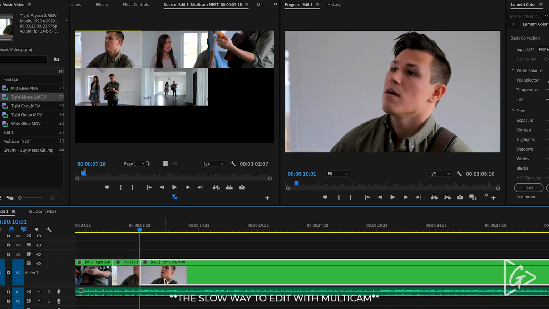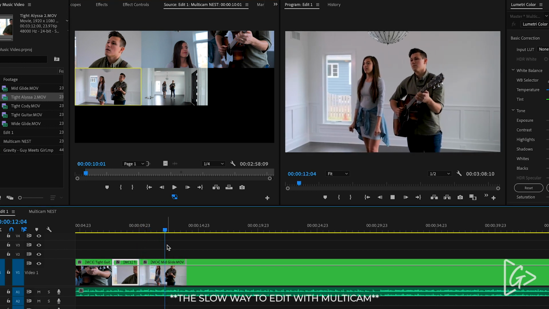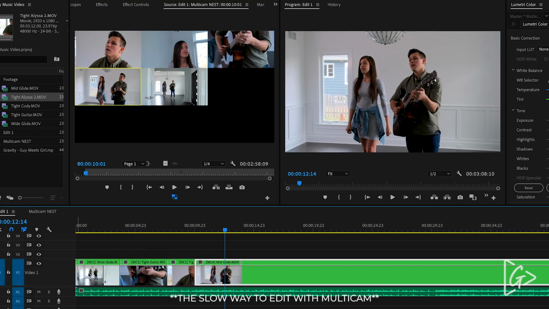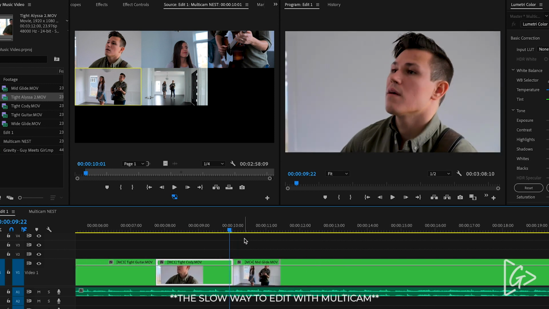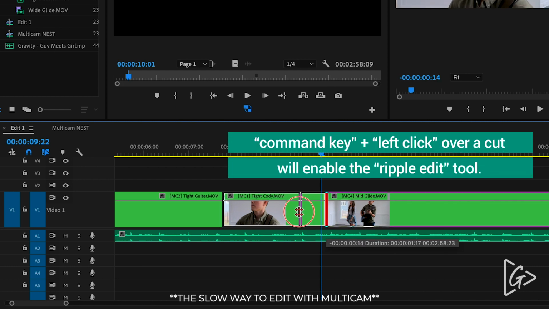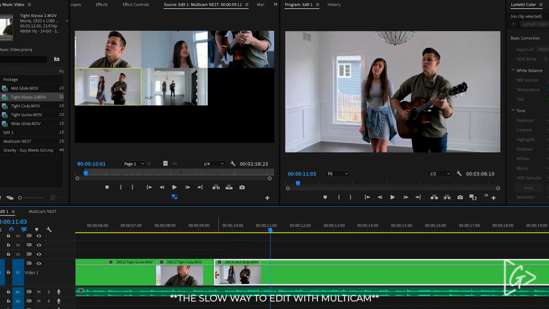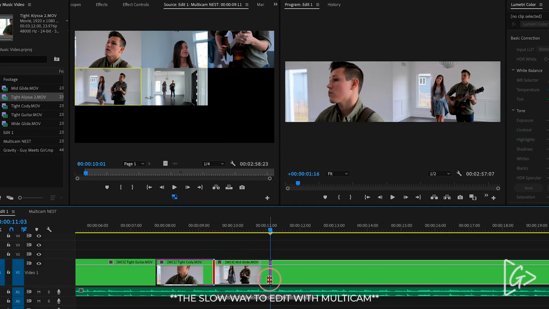Maybe I want to cut here, double click, medium shot. So now, as you can already see, I'm switching from angle to angle to angle, and let's say right now I switch to that a little bit later than I wanted to. If I hold in the command key, I get the ripple edit tool, I can just drag this back, and now it changes my cut. Or if I want to cut there instead, ripple edit over.